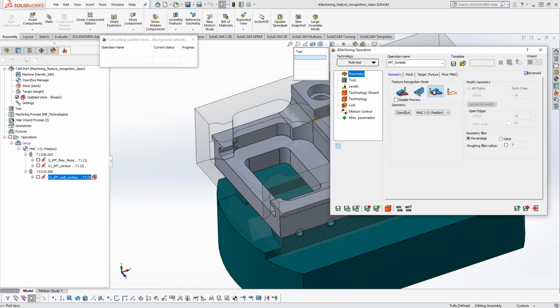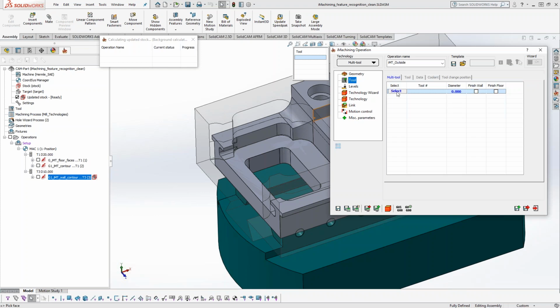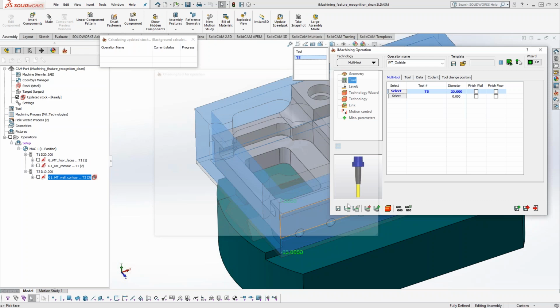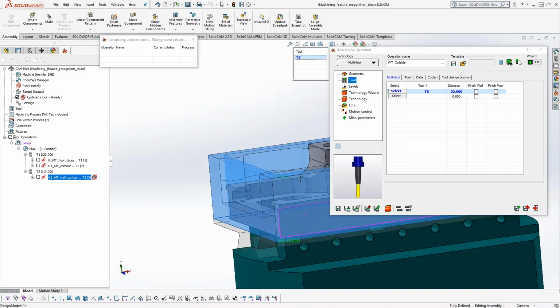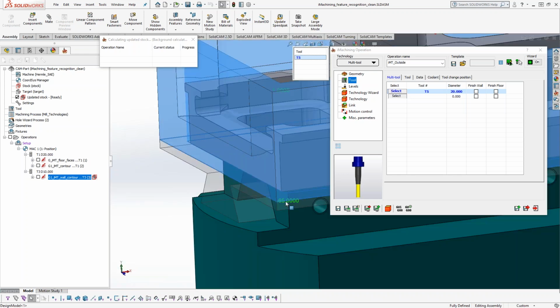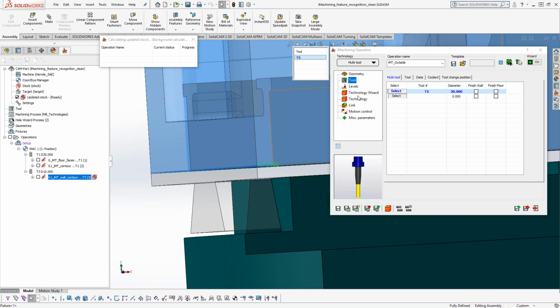Now we're going to pick outside feature recognition. When you do outside feature recognition, you don't have to worry about picking any geometry. I am going to go select my tool. I have a long flute version of my tool, so that way it has enough flutes to cut at one time. You can see the preview automatically pops up. You can see that it's cutting from the stock to the target. You can also see that we're machining right to the very bottom of the target.